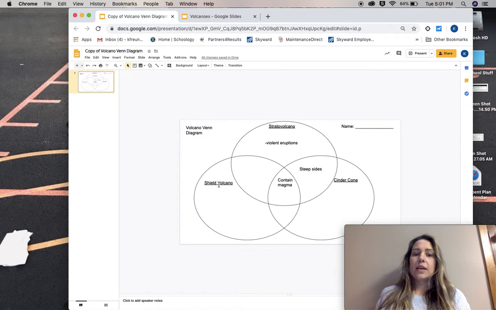So anything that is pertaining only to a shield volcano, I would want to put in this section here. Anything that is shared between strato and shield volcanoes, I would put right here. Anything shared between shield volcanoes and cinder cone volcanoes, I would put right here. This would be shared between all three. And as I said before, shared between strato and cinder cone volcanoes goes right here.